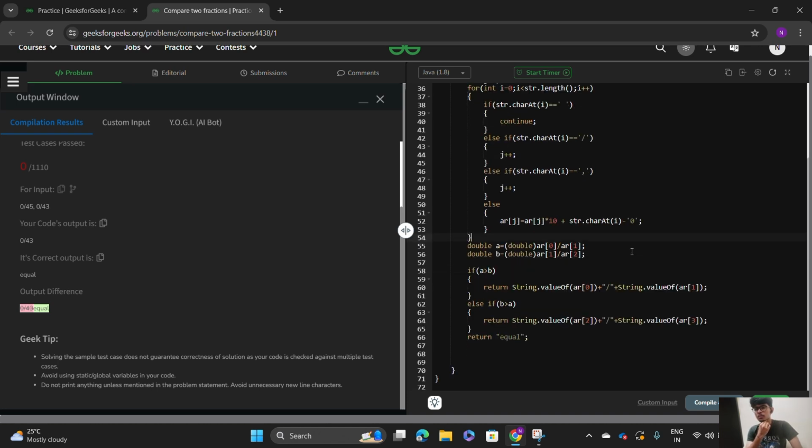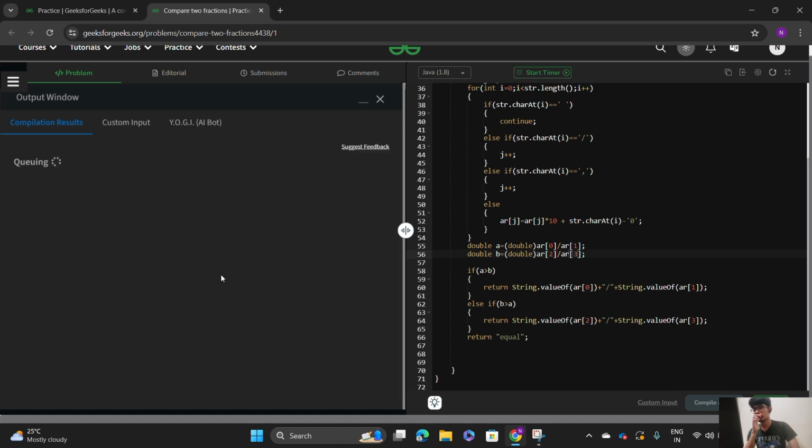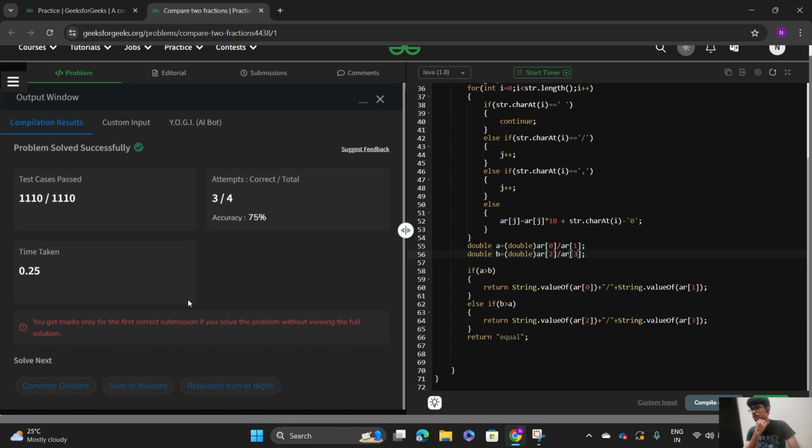If b is greater than a, I'm going to return, and I need to convert this to index 3, that is 0, 1, 2, 3. Let me run. We got our right output. So let me submit and see. The test cases are processing. With this approach also we got the proper output.